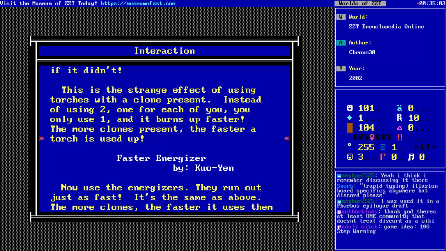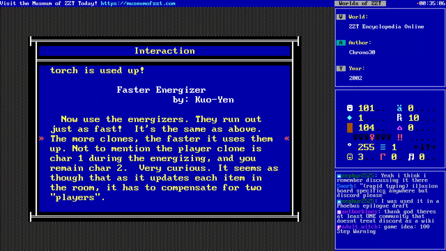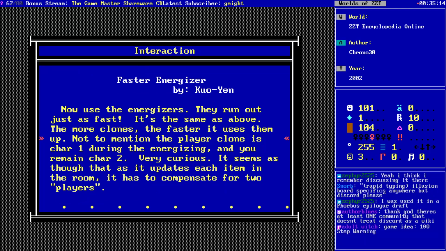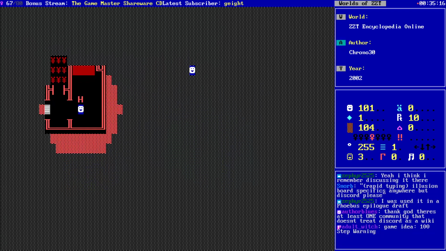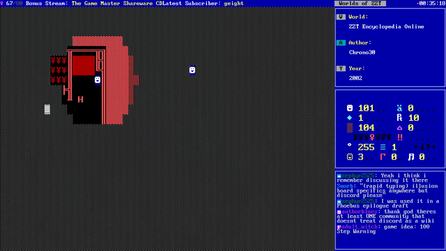Faster energizer is going to be the exact same thing. This is all folks not having source code to look at, to understand why all these things happen the way they do. Alright, hurry up, torch.